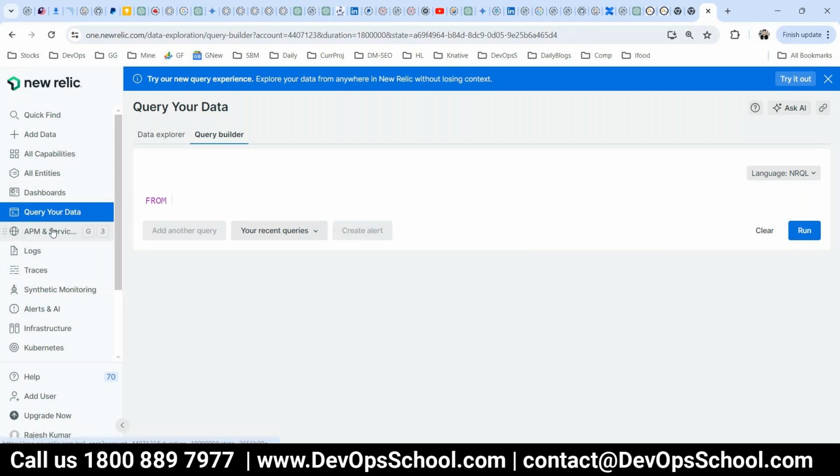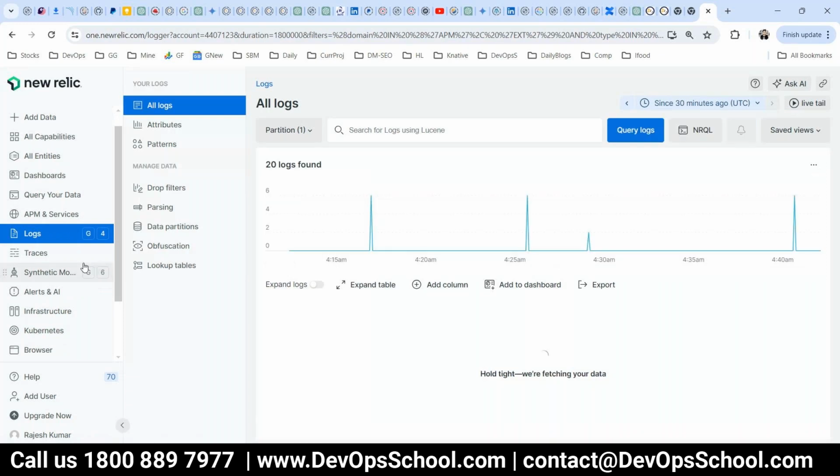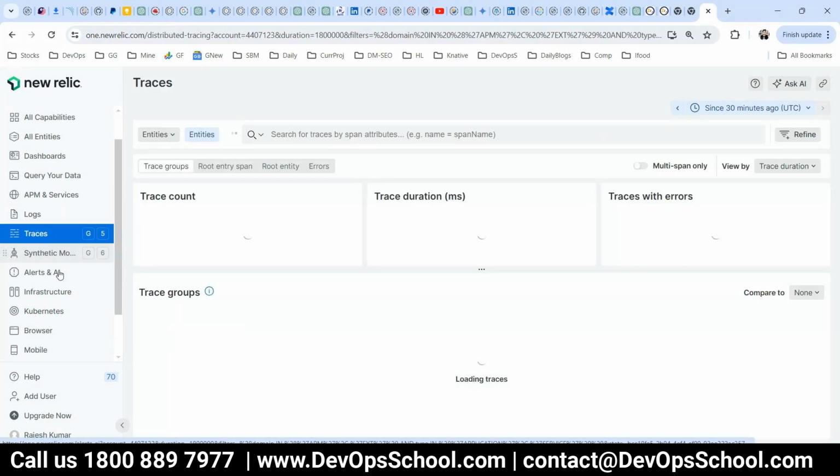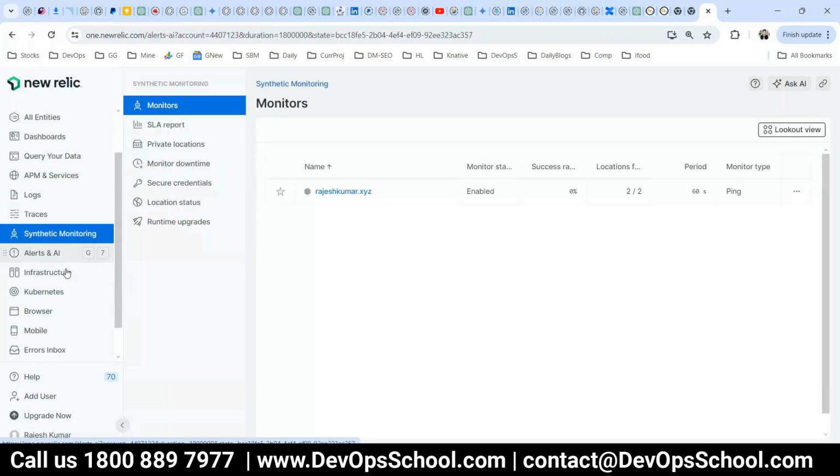Here APM services, all the APM, I'll set up all this today. So this is the older one. Logs you have here, you can explore the logs. Traces you have here, synthetic you have here, and alerts and AI you have here.